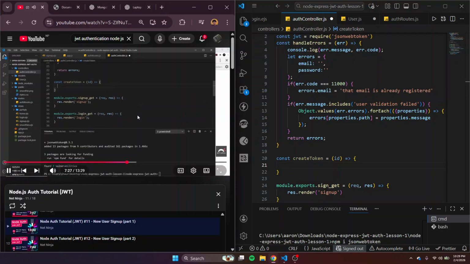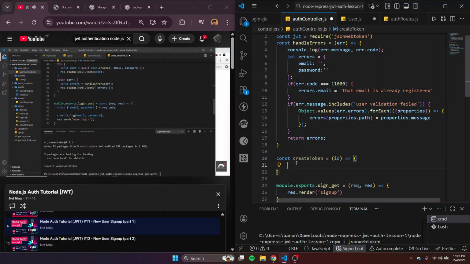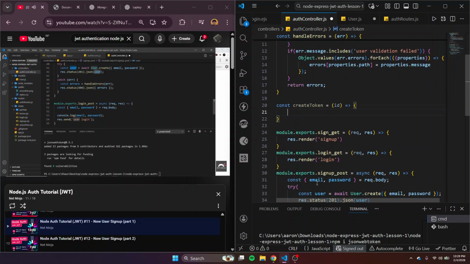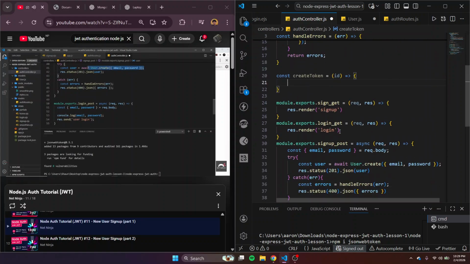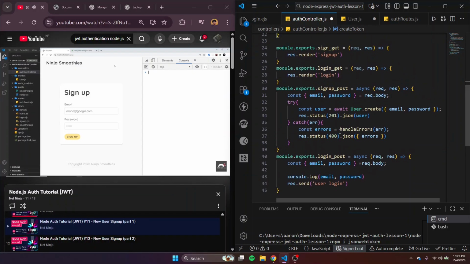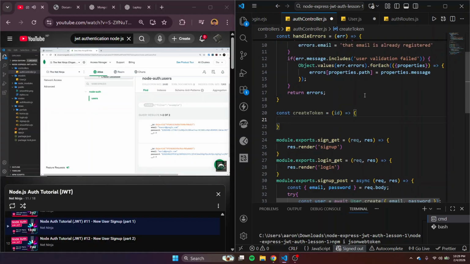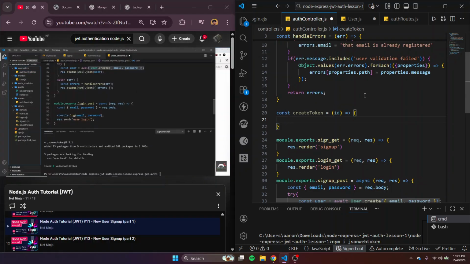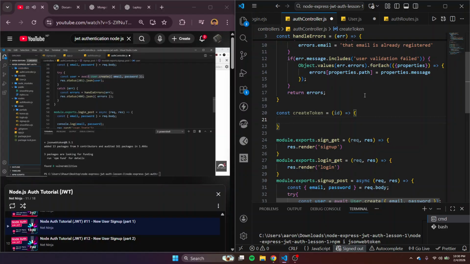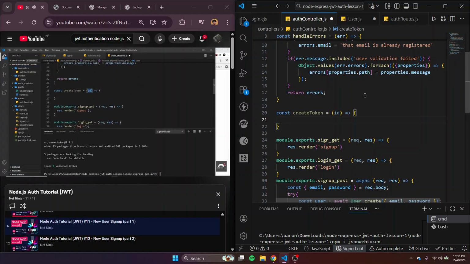Now the ID is going to come from this thing down here, where we have the user, because this is the user that's just been saved to the database, and remember, on that we get an ID property, and we can see that right here, this ID, okay? So we're going to use that inside the payload, and when we call that function down here, we'll pass it in so it receives it.